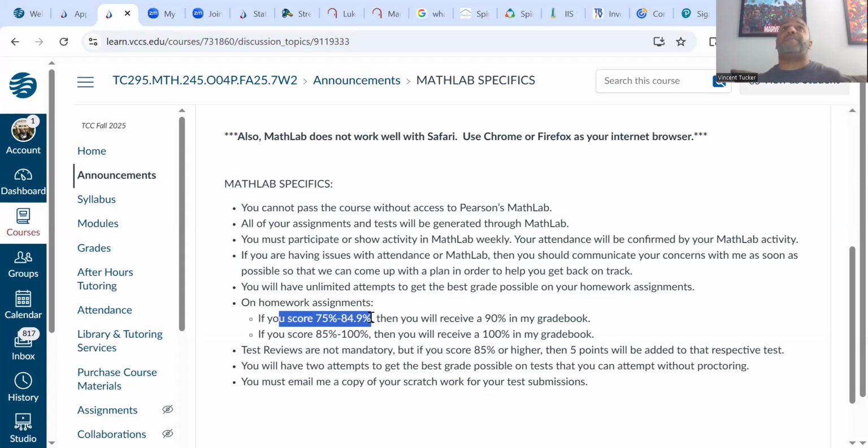Now, when it comes to your homework, with the unlimited amount of attempts, I'm looking for at least a 75. All right, so 75 to 84.9, I'll give you a 90% in the grade book, which is still an A. But if you score at least an 85, then I'll give you full credit, a full 100%. Now, that's not something I can program Math Lab to do. That's just something I'm doing. So that's an adjustment that I'll make when I do final grading and final grade calculation. So that's not going to show up as you go through your activity in Math Lab. Just know that that's what I'm going to do at the end when I do my final grade.